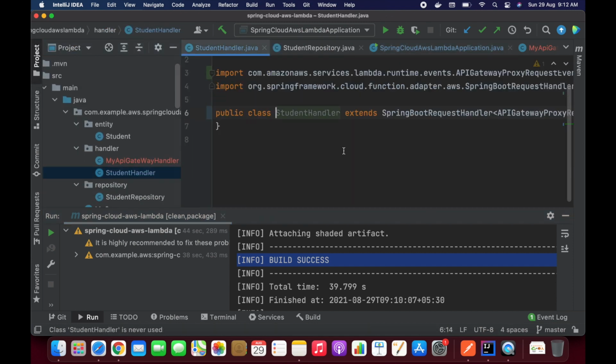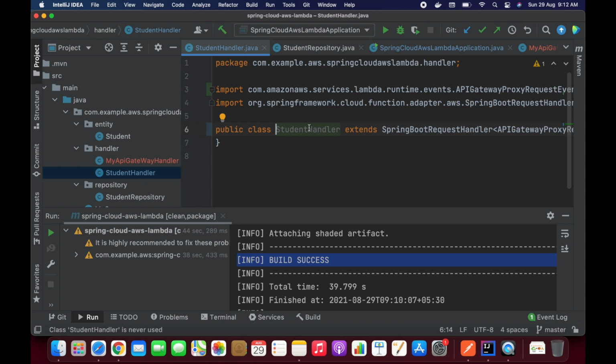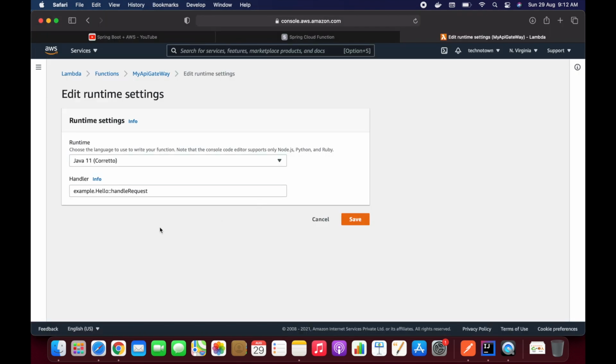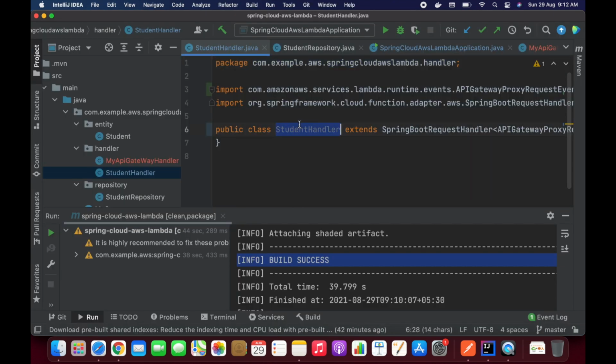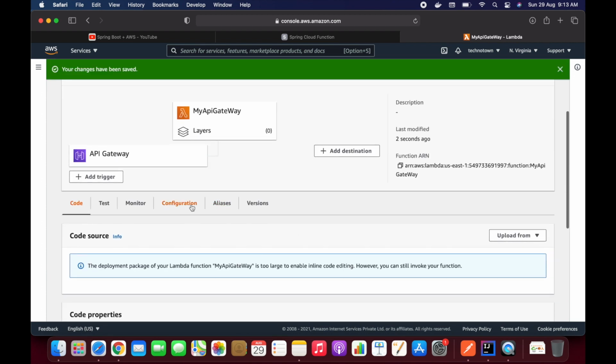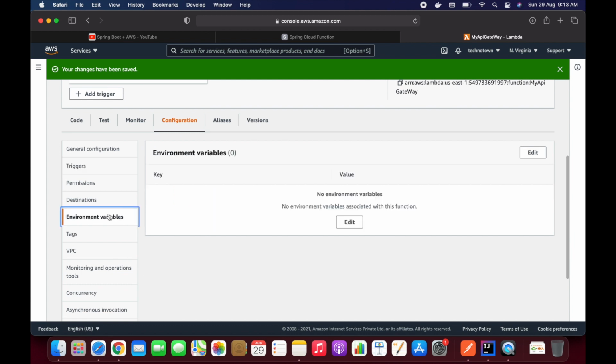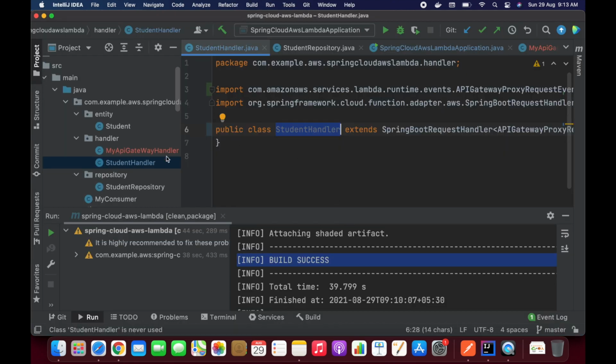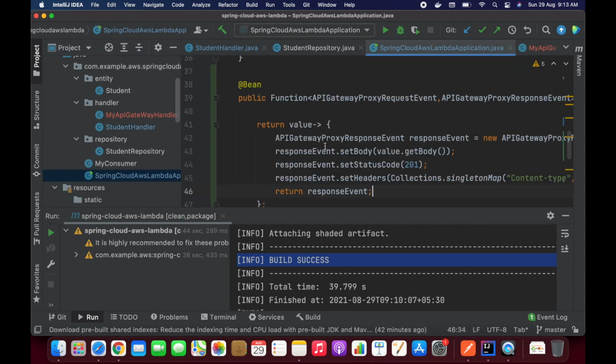We have two handlers. I'm going to test the student handler first. Let's copy this package and paste it here with a dot. The handler class name you have to provide here. That's it. Save this. After that, in the configuration, we have to provide the environment variables. That is the function name, which we will find in our main application.